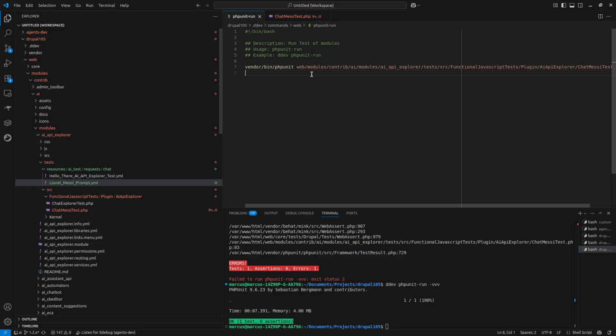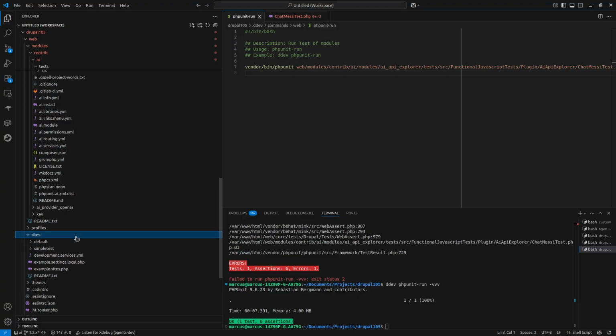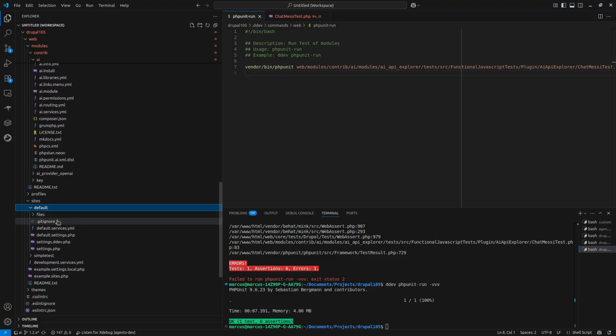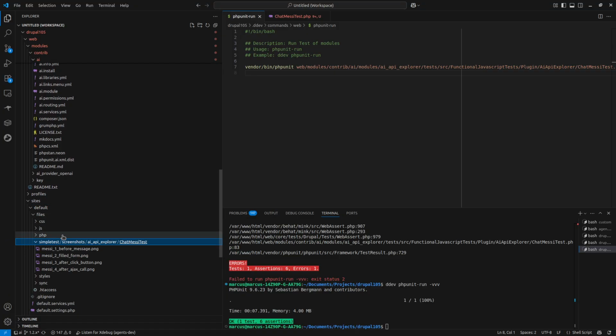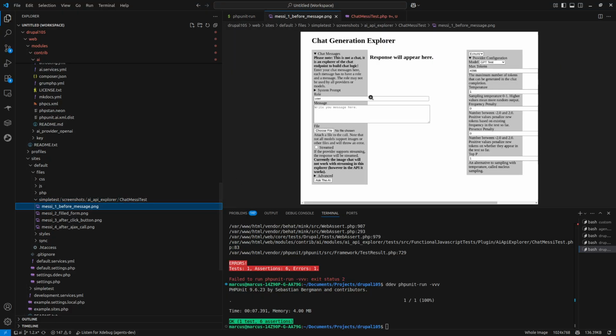So now it ran. And these screenshots, by the way, if you want to see them on your local environment, you can use sites default files, simpletest, screenshots. And you see there's AI API Explorer, chat message test. Then you can go in and see how it looks beforehand. So we're not using the base theme here, right? That's why it looks so ugly. But you can see it has loaded it.